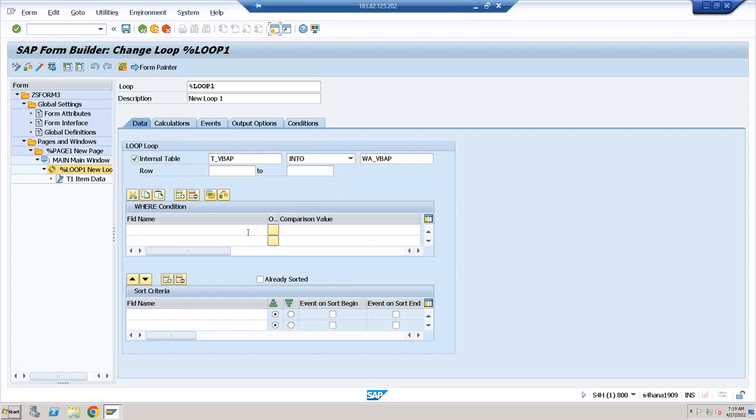Keeping this in mind, observe here. In the loop I specified the internal work area. So here at the loop object level, I'll give the field name as W_VBAP-VBELN, or simply I can say VBELN, because we are in the loop only. Each record will come to the work area. So whenever this VBELN changes, I'll select the checkbox event on sort begin.